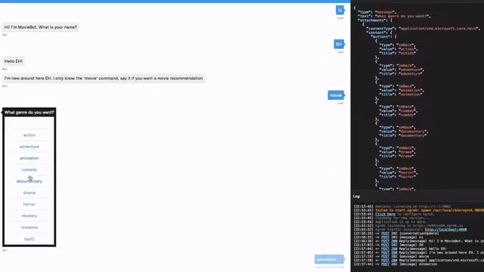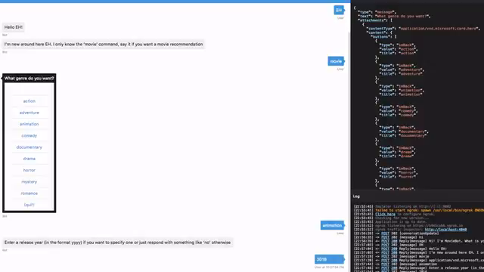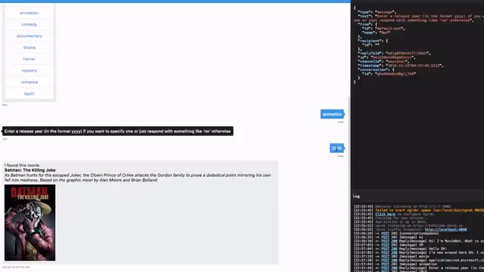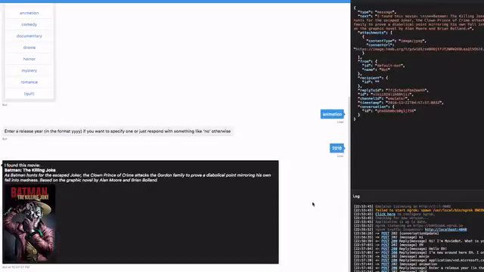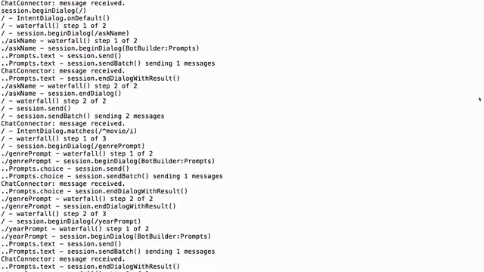Let's choose animation, 2016, and here's the movie. Let's see these messages as JSON objects. And if we go back to the terminal, we can see a lot of debug information from our interaction with the emulator.